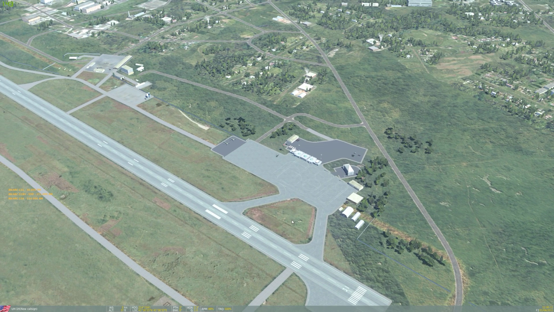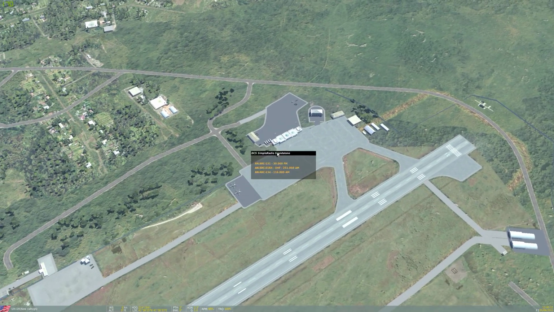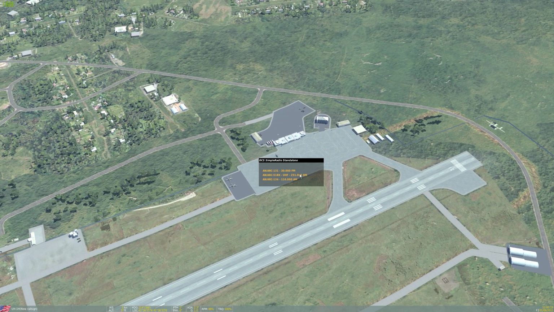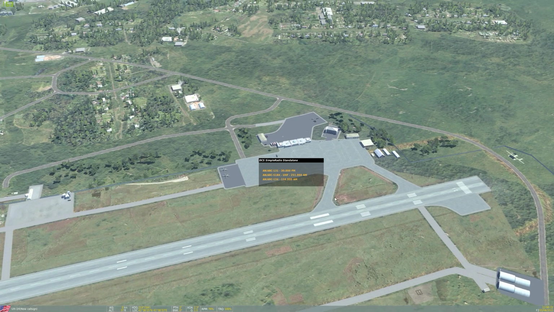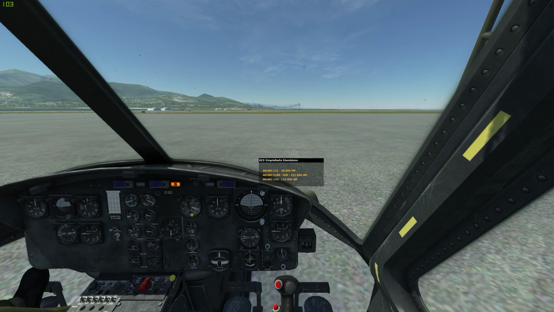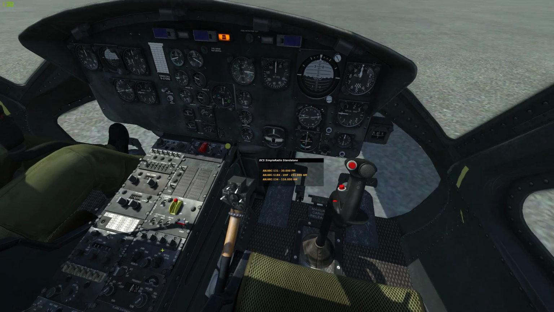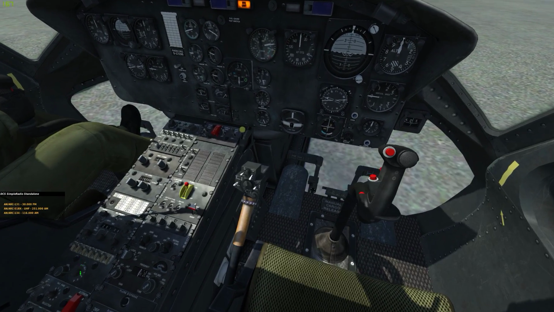So there we go. There is our Simple Radio standalone overlay. See our three radios, and currently none are selected. So let me jump back into the Huey cockpit and turn that off. Right, here is the overlay.